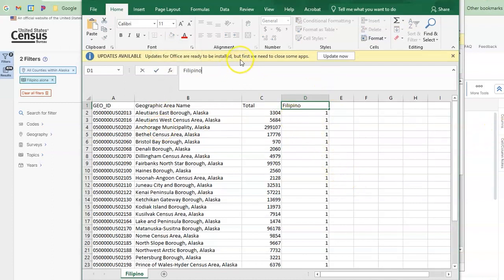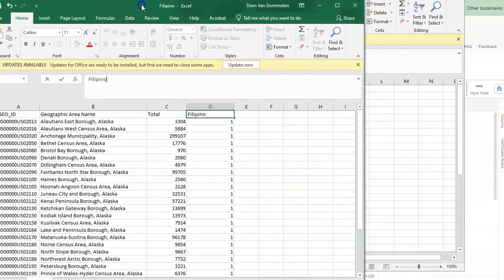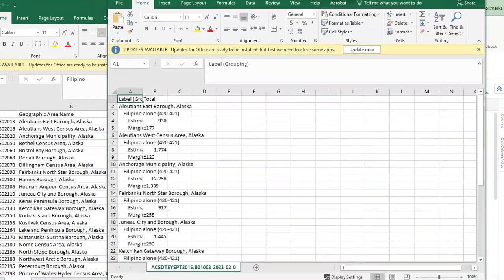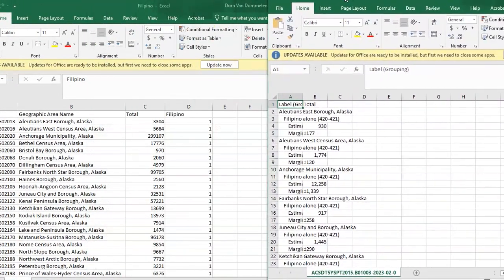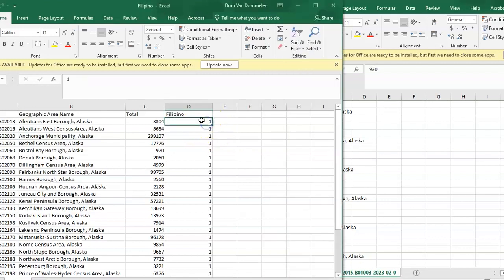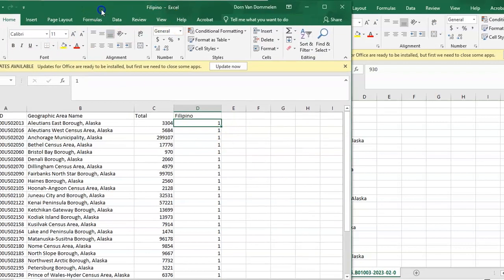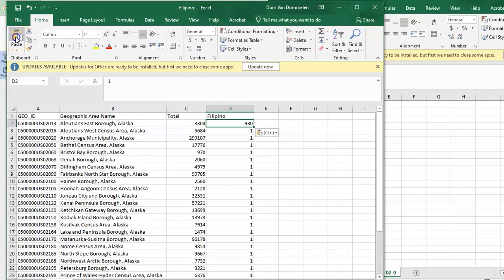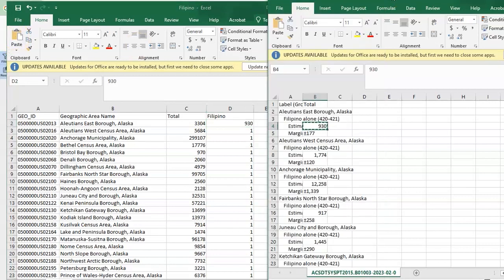And now what I'm going to have to do, I'm afraid to say, is I'm going to have to go and copy and paste each of these numbers from here to there. And sometimes you have to do that if that's the data that you actually want. So I'm going to click on that 930, copy it, go to the other spreadsheet, and then I am going to paste it, 930. And I'm going to do that for each of these places.